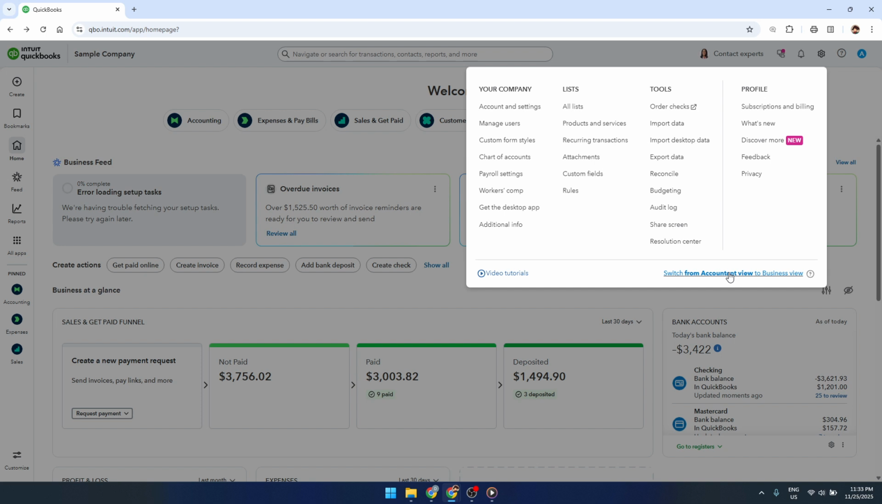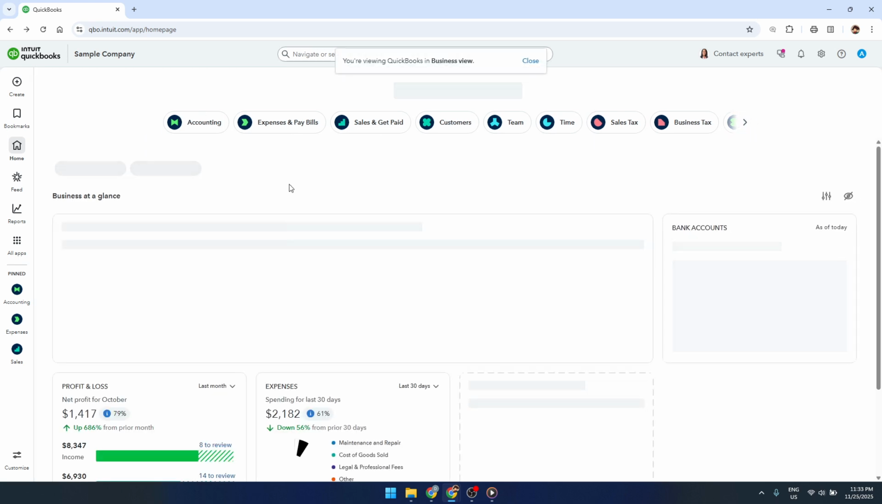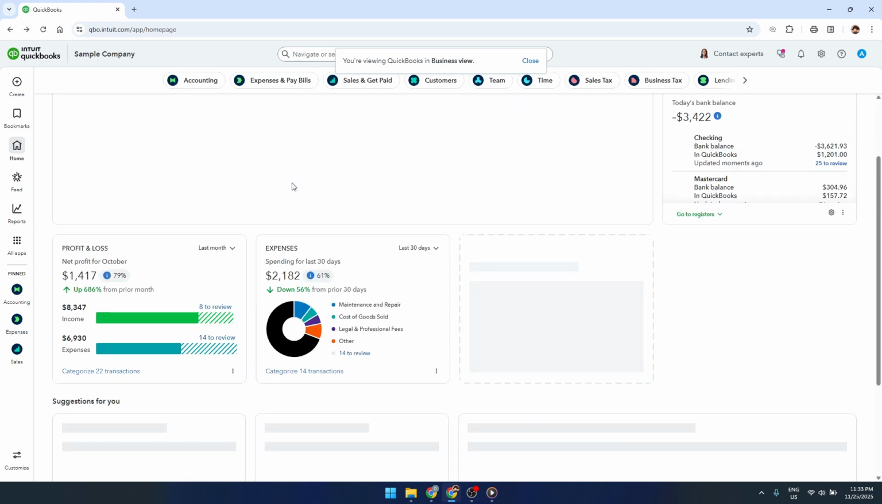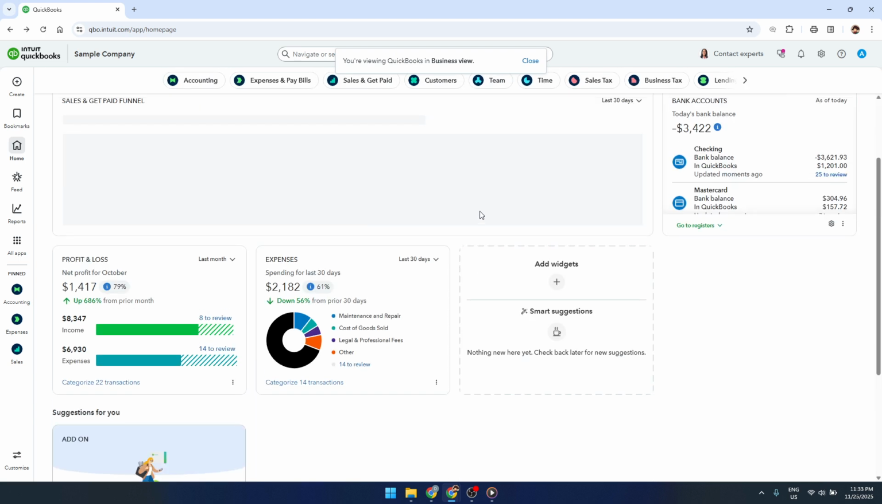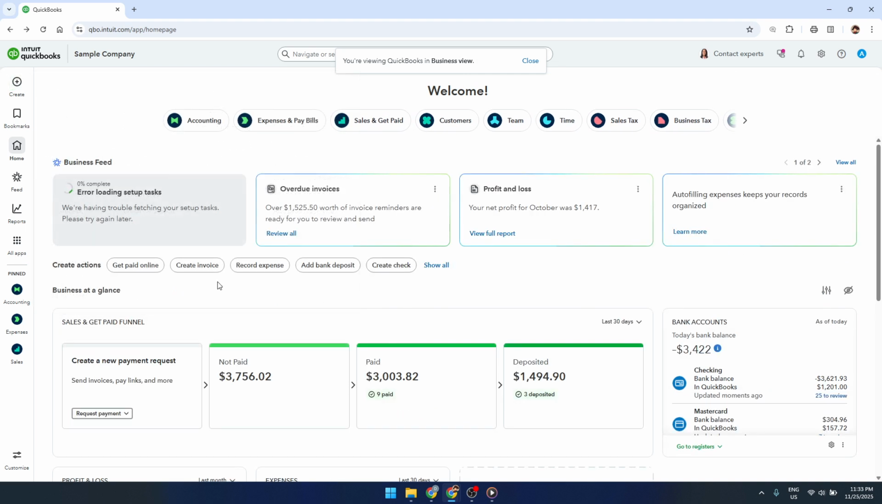Let's talk about business view first. Business view is designed for beginners or for people who don't want to deal with technical accounting language. If you're a small business owner or someone who just wants to keep things simple, this is usually the best place to start. The menu labels use everyday terms instead of accounting jargon. For example, instead of separate sales and expenses sections, you might see something like Get Paid and Pay, which combines those ideas into a single, more intuitive area.